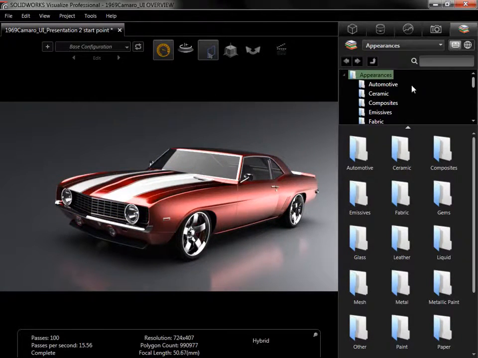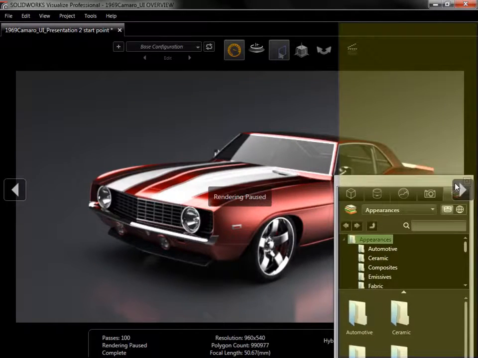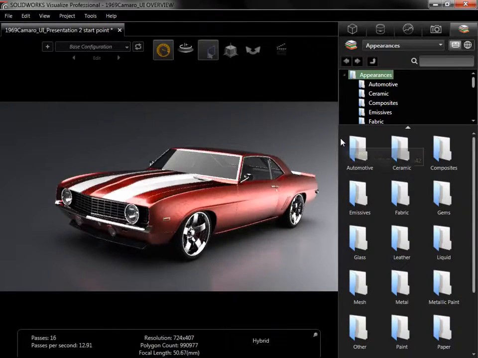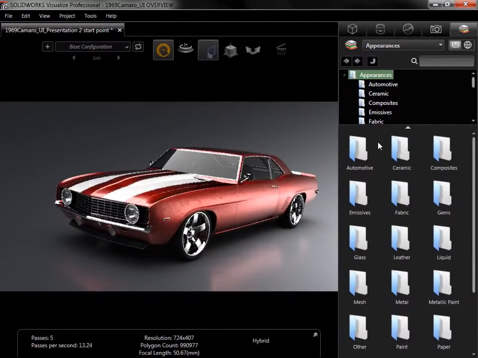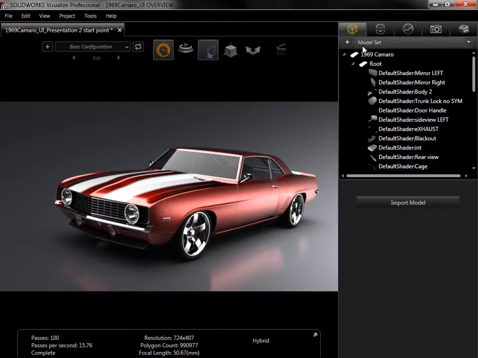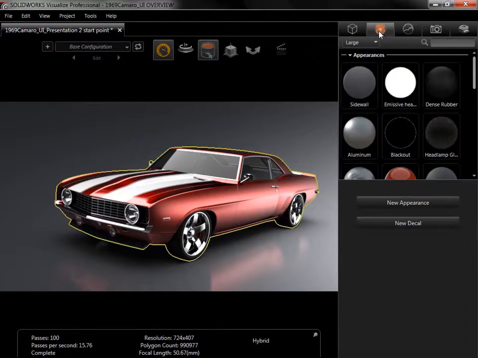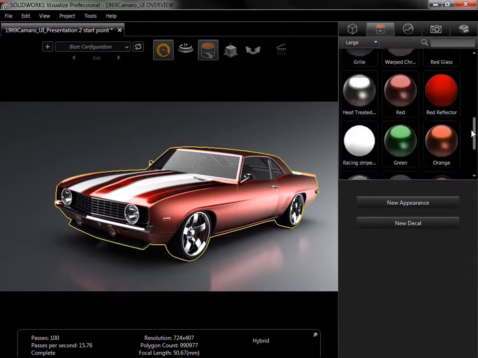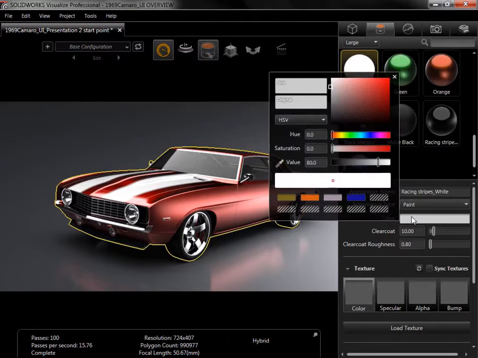The palette on the right is where all the fine adjustments are made, and it can pop out or be expanded once locked in place. The Models tab stores all the model, part, and grouping data and is used to change model visibility and make sure the model is on the floor of the environment. The Appearances tab stores all the appearances that have been added to the project, and by selecting an appearance, I can easily change its settings.